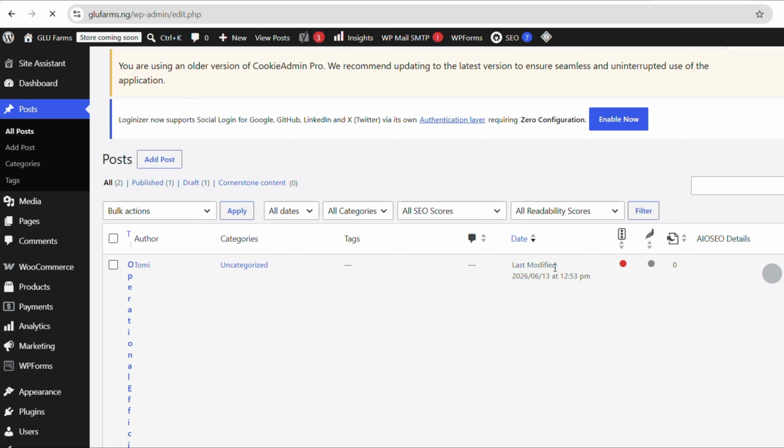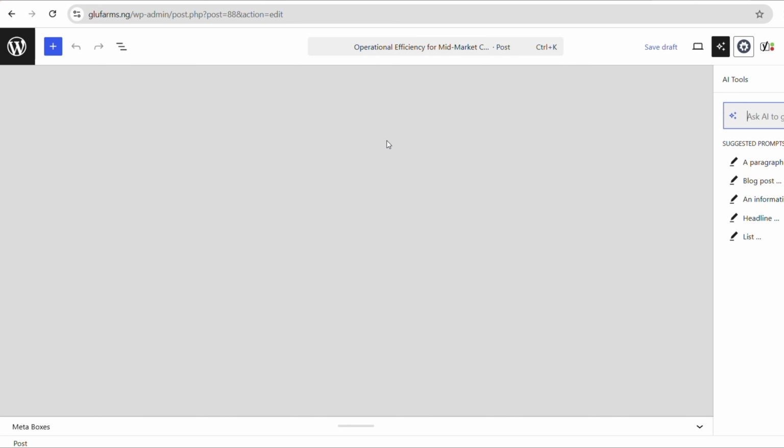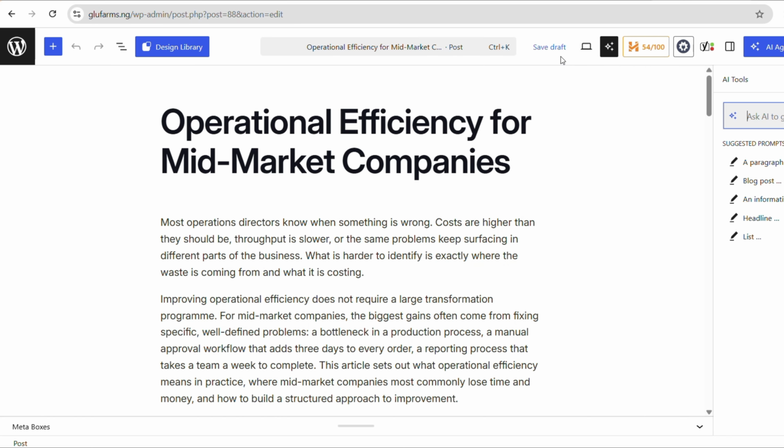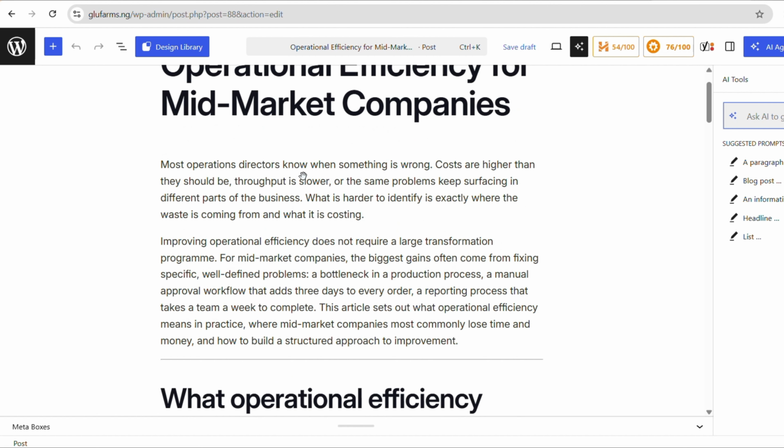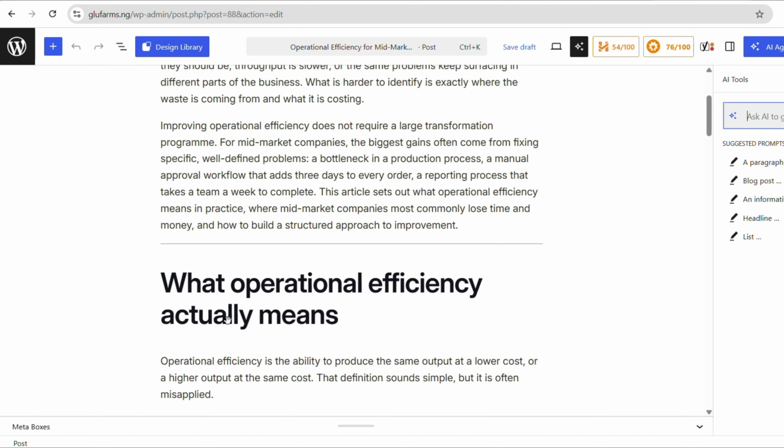So let's go to posts, check all posts. And under the all posts, it's currently uncategorized. So I've clicked on it. You can see what it looks like. So you can see it here now. See, operational efficiency is currently showing as draft, so it's not yet published. You can see the published sign here. So you can see that what it means is exactly what we had in the draft.